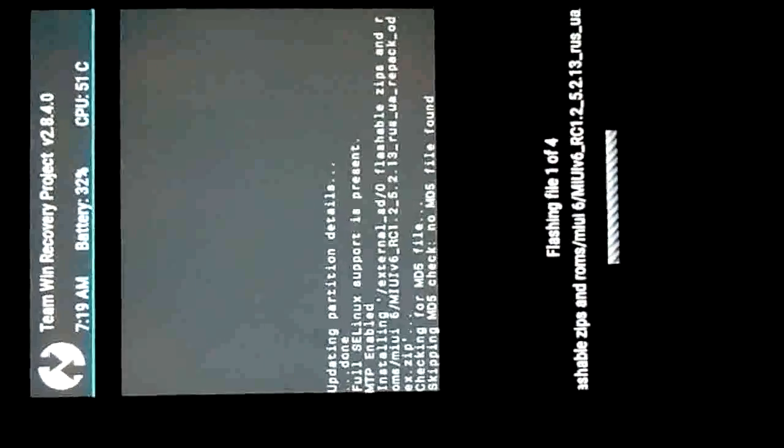MIUI 6 along with all these patches you can download from the website. This is MIUI 6 along with that home fix update with security center fix and super SEO. Confirm to flash. So now we have installed the MIUI 6.